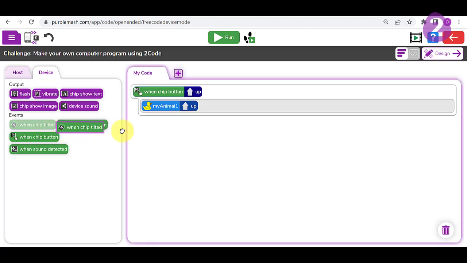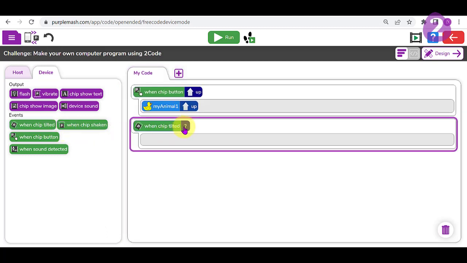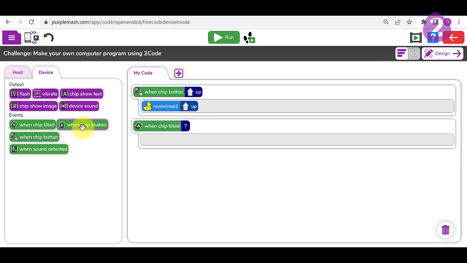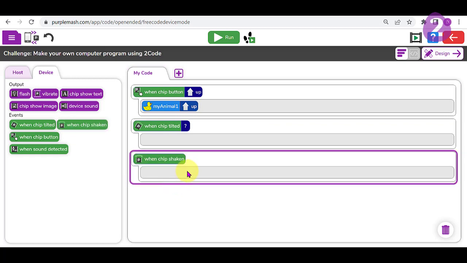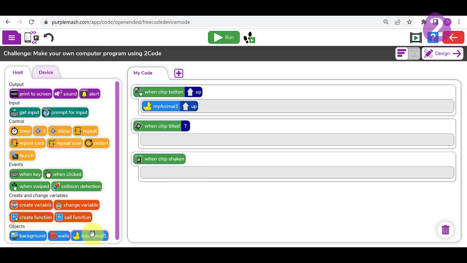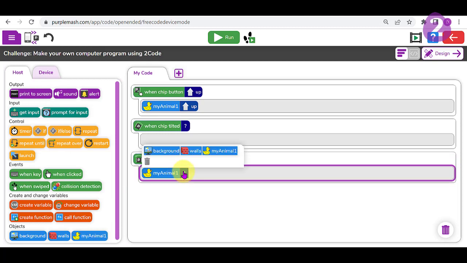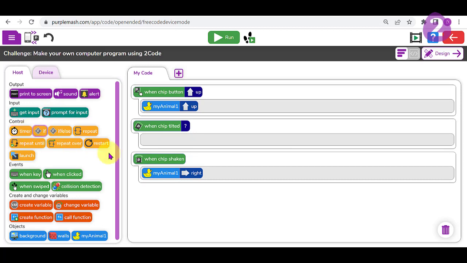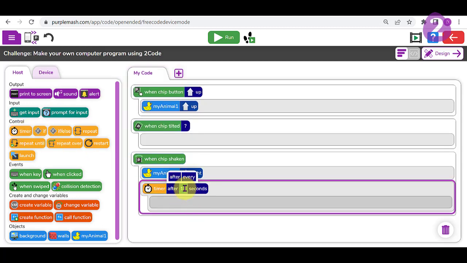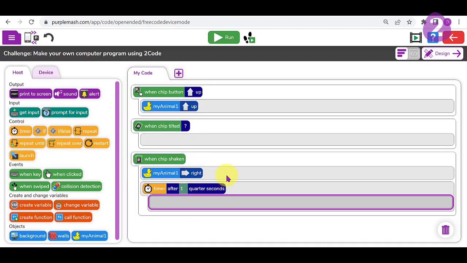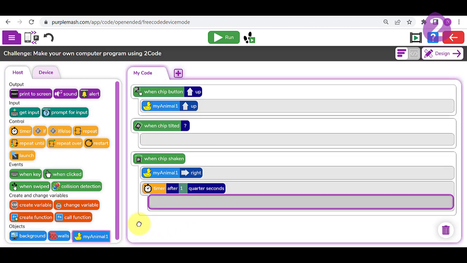Let's have a look at the next event here. When I tilt my Purple Chip left, right, or when I level it out, I can make something happen. Or I can also program any kind of tilt on my Purple Chip device. I've also got when my Purple Chip is shaken, I could make something happen. I could, for example, make my duck move right and then use a timer. After 1/4 second, he's going to go left.